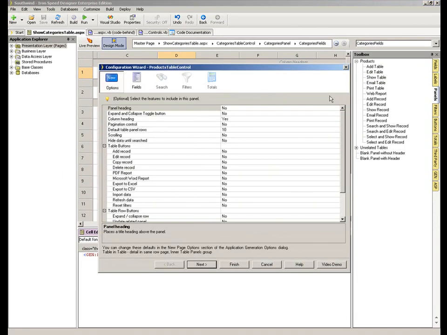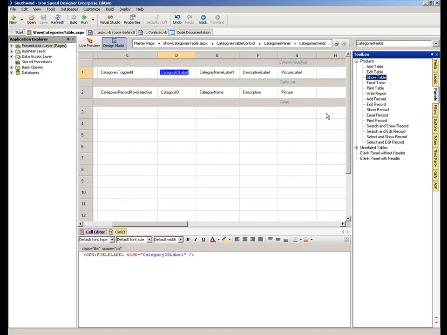The moment that I do that, Iron Speed will ask me to set the various generation options associated with that table control. It's very simple in this way to build pages and include related tables without having to go back and regenerate them. It's dramatically easier now with 6.2 than it has been with previous versions of Iron Speed. I'm not going to go ahead and do that at this stage.